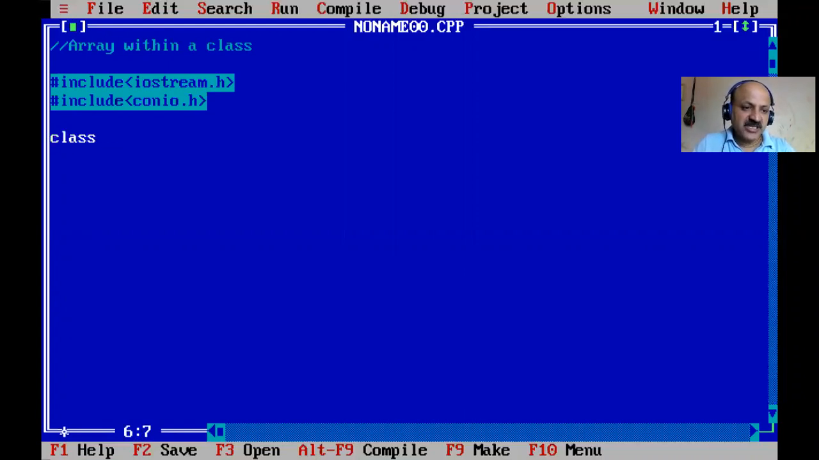Class is a keyword, a user defined data type, and a collection of data members and member functions. That is known as a class. Also we can say a collection of objects is known as a class. Like array of objects, we can cover that in the next session. In my upcoming video lecture I cover the concept of array of objects. So here, array within a class.